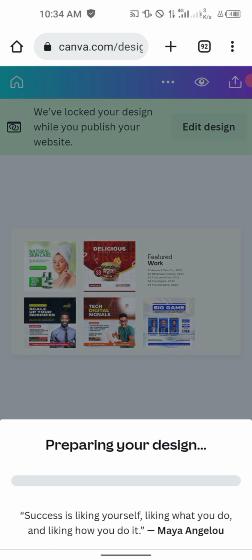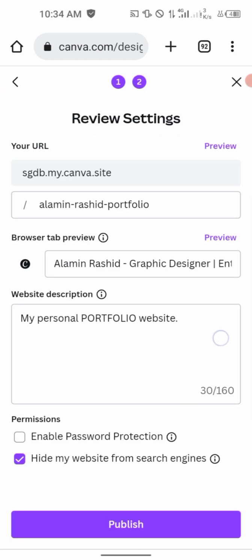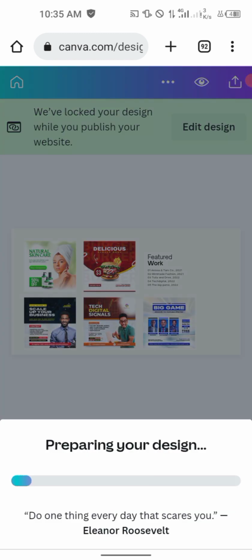Okay, I forgot to do something. Sorry. What I forgot to do is just untick this particular place, hide my website from search engine. Please don't leave that on, because if you publish your website and upload it on Facebook, Twitter, or other places, they will not respond. So just untick this particular hide, and then click on publish. Then you are good to go. After publishing, let us go and test it and see how it will look like.